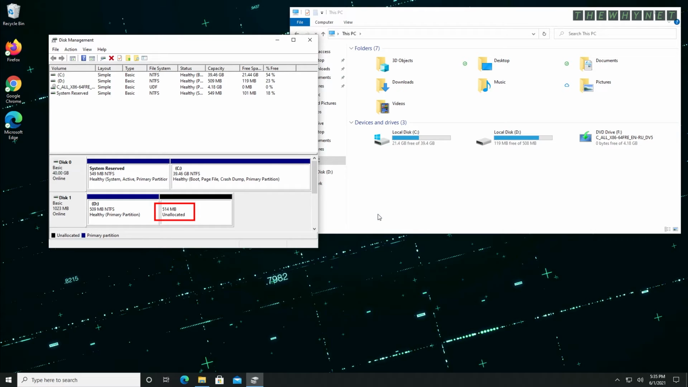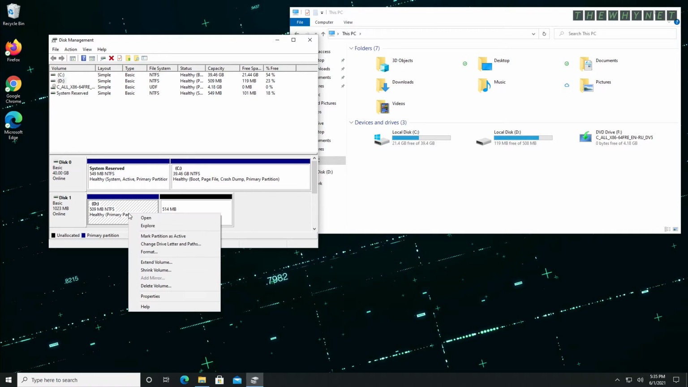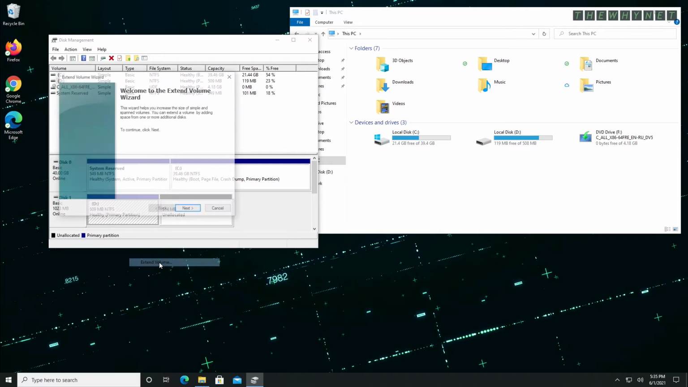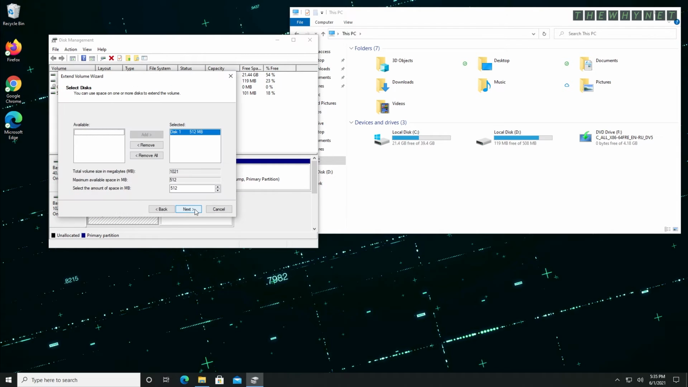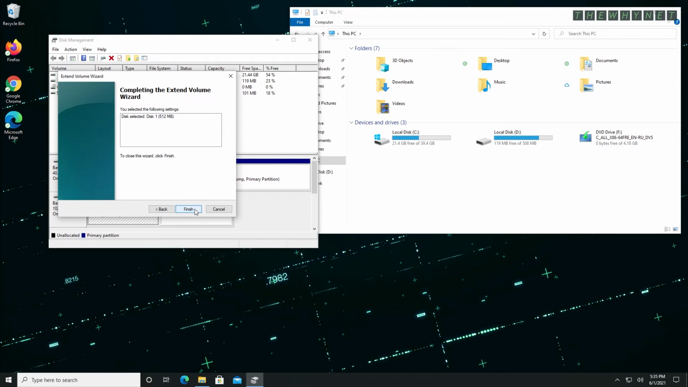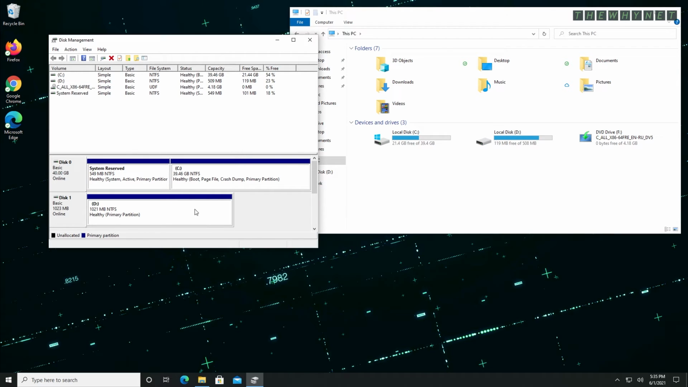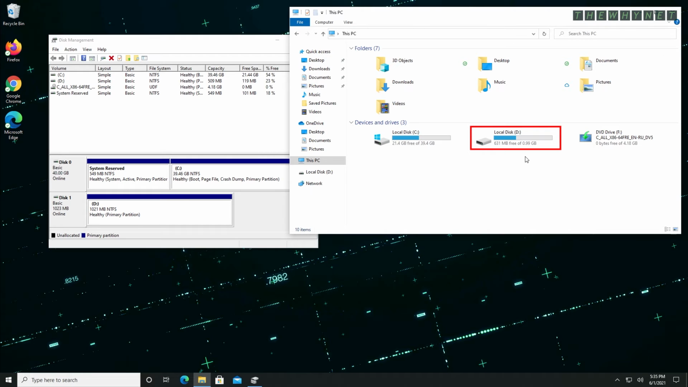Now that we've made some space, let's extend the D drive. Right-click the drive and choose Extend Volume. Now click Next, and Next again, and then Finish. To see the new size, let's click the Explorer window and press F5 to refresh.